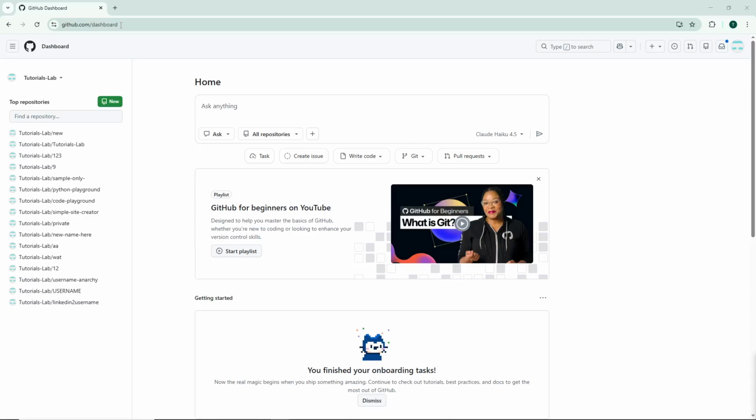Let's dive right in. First, open your web browser and head over to github.com. Once you're there, sign in using your credentials. Make sure you're logged into the account that contains the repository you want to work with. After signing in, you'll land on your GitHub homepage.